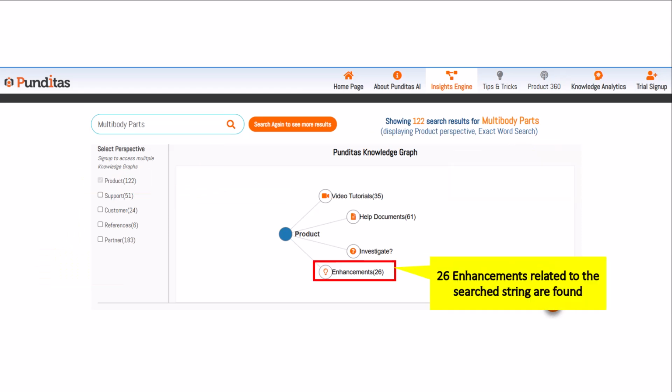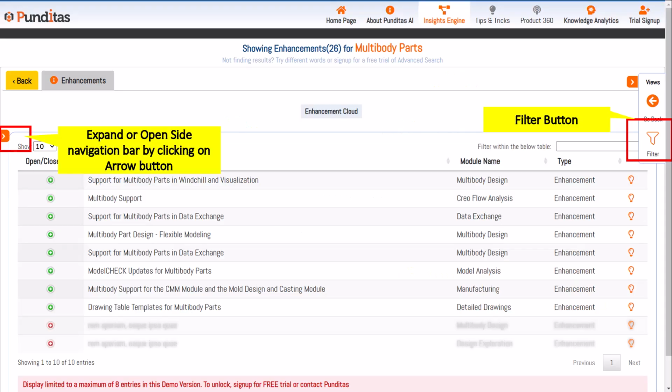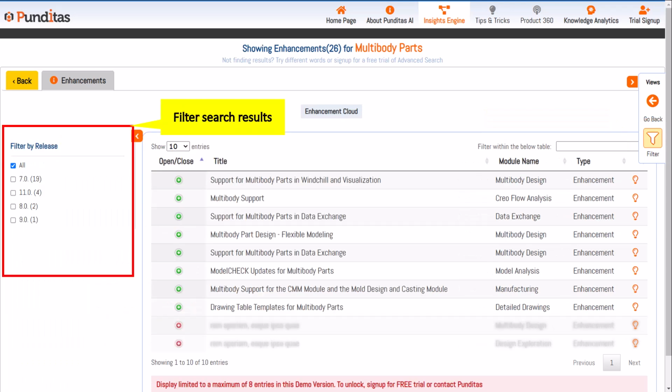Now let's explore the 26 enhancements available for multi-body parts. To access the Creo filter feature, simply expand or open the side navigation bar by clicking the arrow button or click on the filter button. The left pane allows you to filter search results.